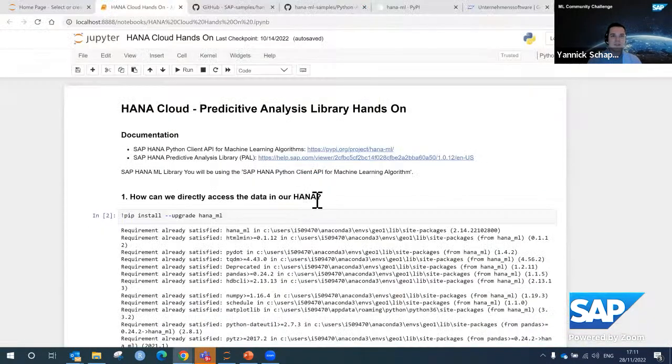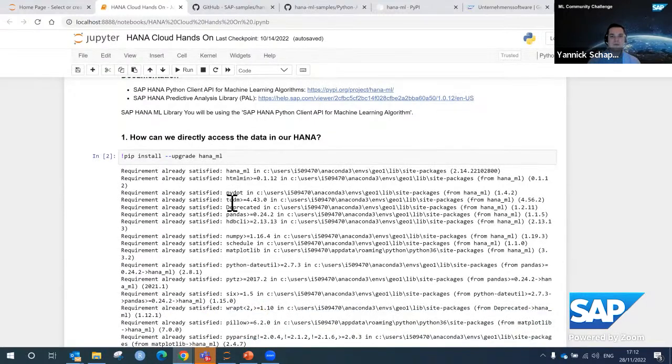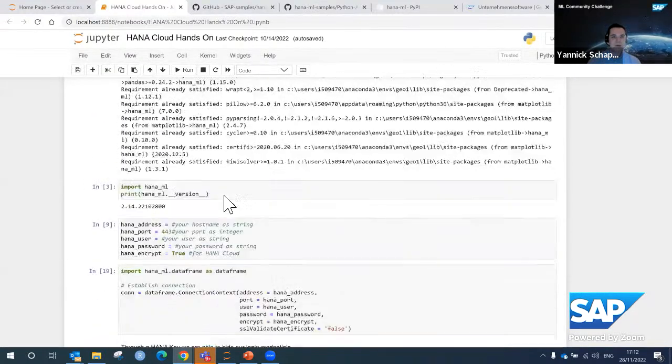So I hope you can see now my local Jupyter environment. And as said, the first thing you have to install is the HANA ML package, which leverages the functionalities Christoph introduced. Through this package, I'm now able to use the predictive analysis library and automated predictive library and connect to my HANA Cloud system. So I installed it and I'll then import it.